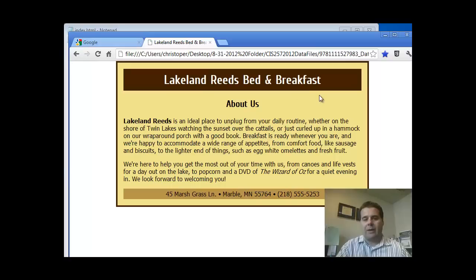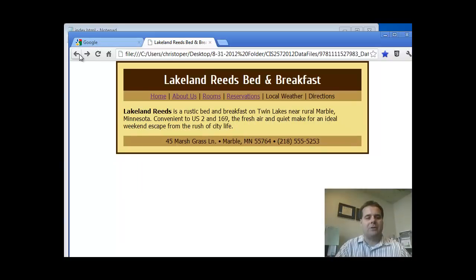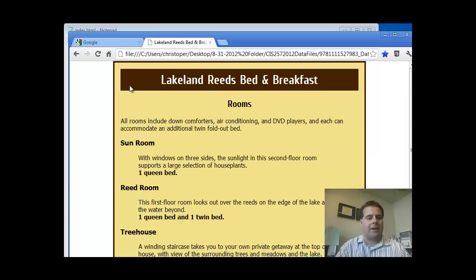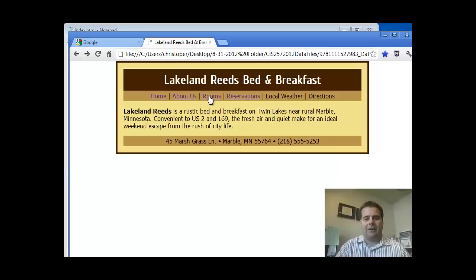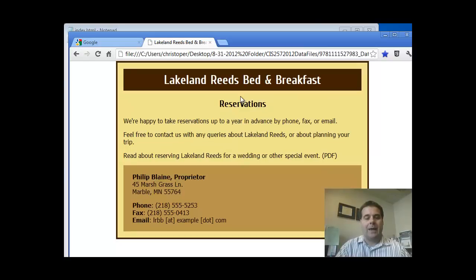One of the things you'll notice when I go to the resulting page, I don't have navigation on the resulting page. No way to get back. We'll deal with that a little bit later. For now, I'm just going to use the back button. Then we'll go to the rooms page, use the back button again, and then go to the reservations page. At this point, you're done with the first exercise, creating relative links.